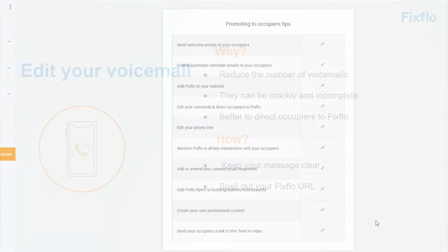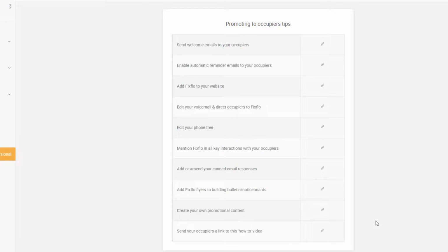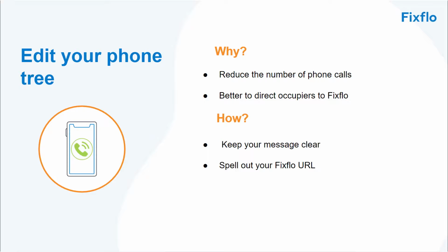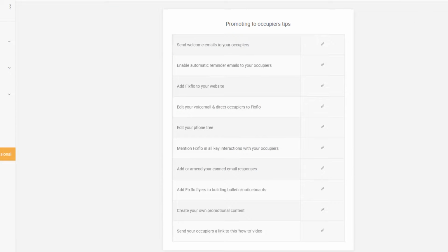Similar to this suggestion, the next one is to amend your phone tree if you have one, or consider investing in one. This will help to reduce the number of phone calls you receive, as before the call gets to you and your team, an occupier will be directed straight to Fixflo instead. Again, with this recommendation, we would suggest that you ensure your phone tree is clear and that you spell out your Fixflo URL so that occupiers can easily find where to report maintenance issues. It is important to mention Fixflo in all key interactions with your occupiers.